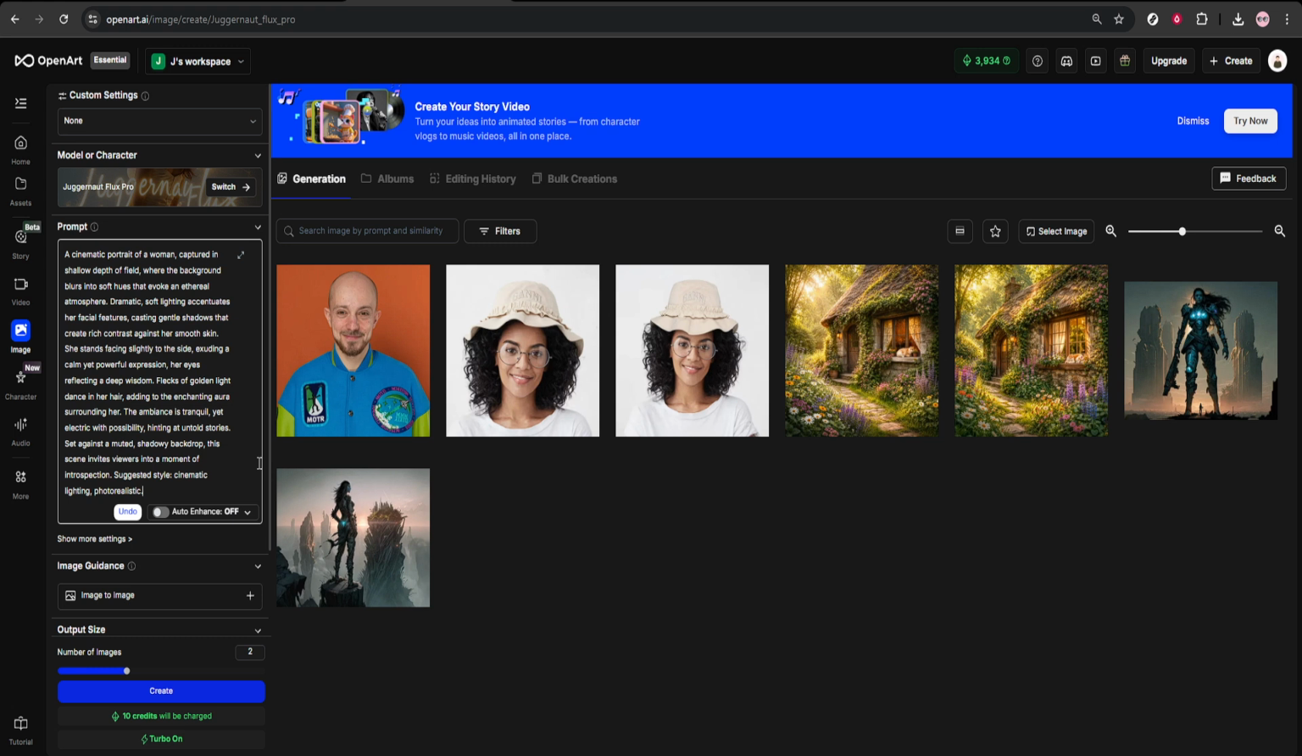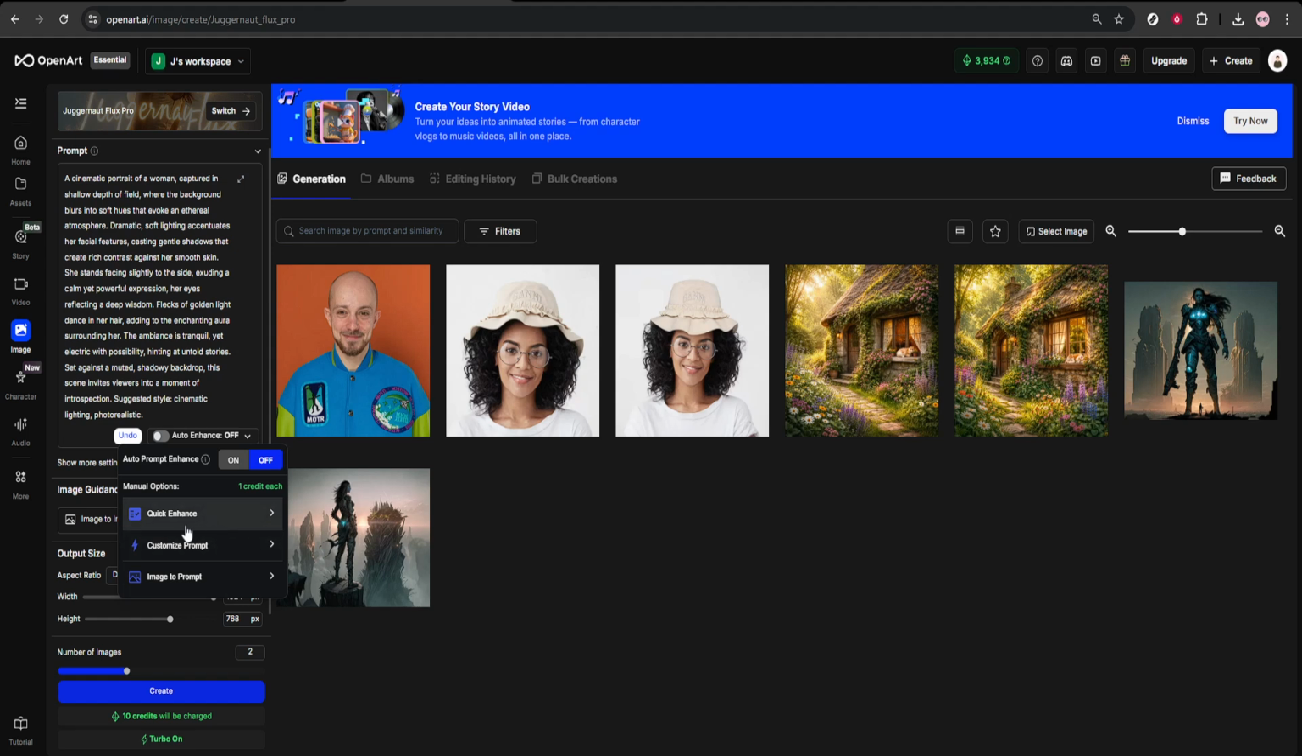To refine your prompt quickly, click Auto Enhance. You can turn Auto Enhance on or, if you prefer control, choose Manual Options. When enabled, you'll see a more detailed, expanded prompt appear. Review it and tweak any words that don't match your vision. Keep the parts you like and edit the rest.